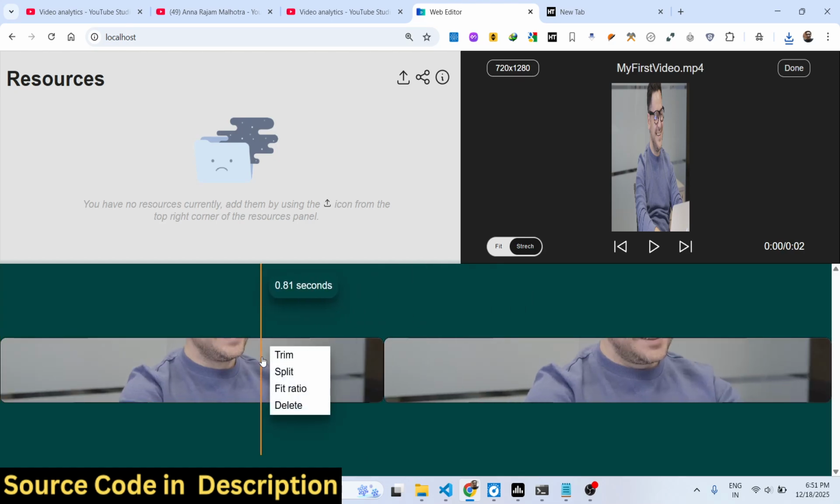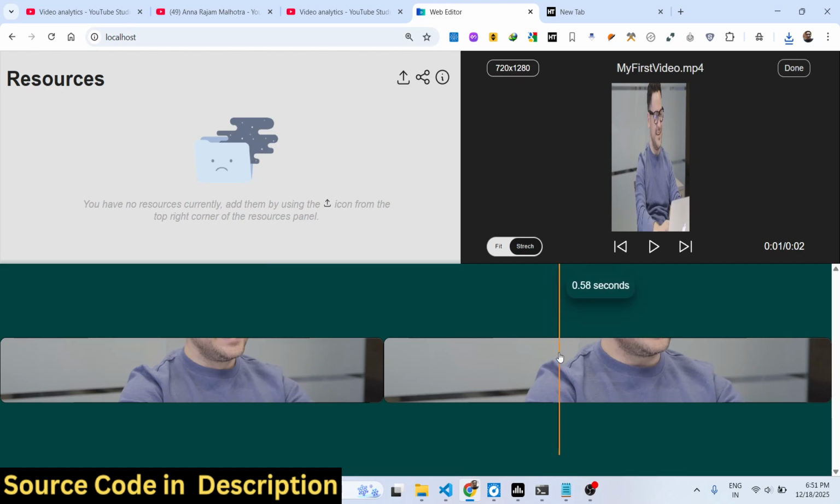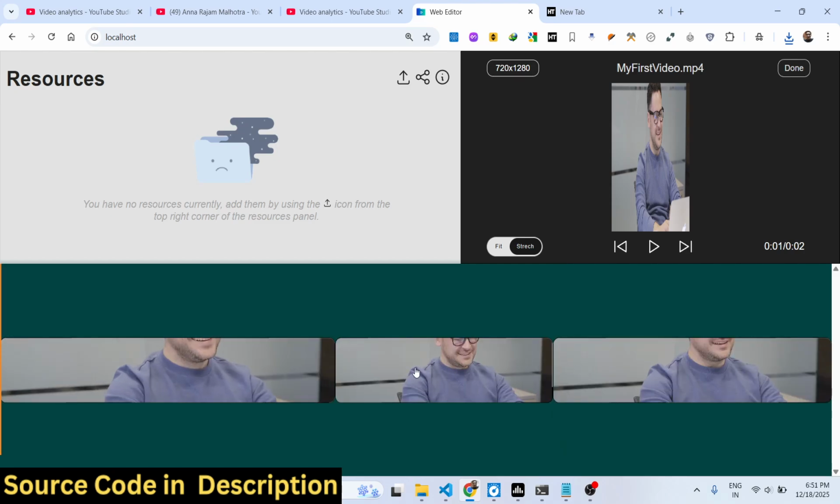So you right click, simply split the video. So just select the mouse at this location, just click right click split, and here you can split a long video into multiple parts. So it's really easy. You can do the splitting, trimming of the video. So it's a timeline based editor.